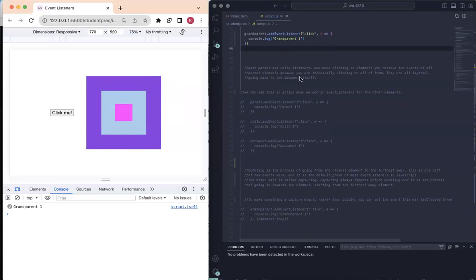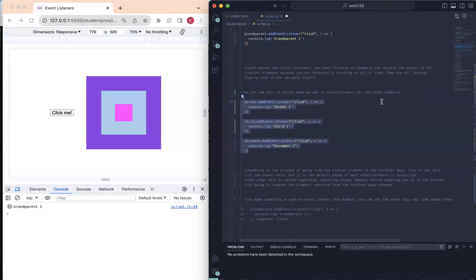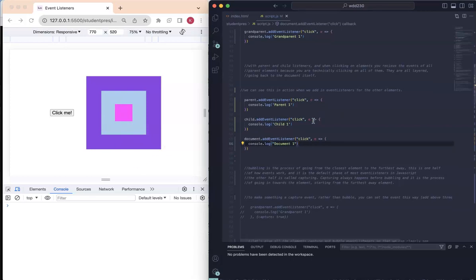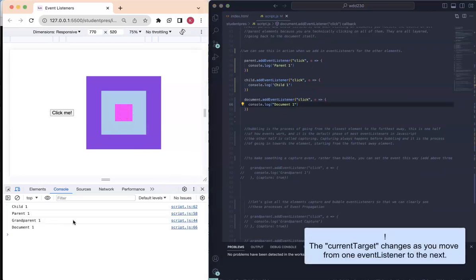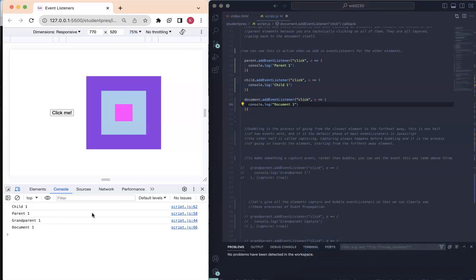But we can bring those into view. Let's bring those other elements into view so that we can separate these event listeners. Okay, so now we have our parent, our child, and then the document itself. So let's see what happens when we click on the child element. All right, so we get our child, our parent, our grandparent, and then document one.